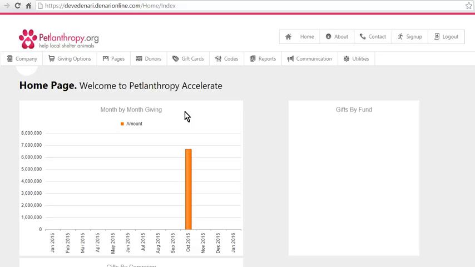Before we can set up a new giving option, we first have to create some other records that will be needed in the giving option. We need a fund code, an appeal code, a letter, and an interest code. First, let's define a fund and appeal code.